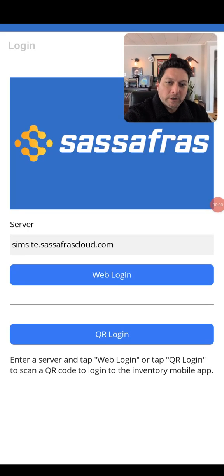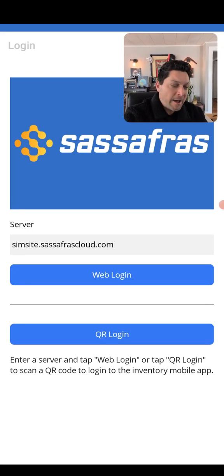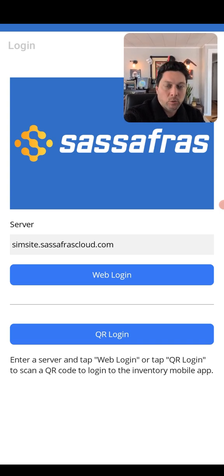All right, we're going to do a quick video on the new AllSight app. This is an inventory app for going out in the field and making sure all of your computers and other devices are where they're supposed to be. A couple of things before we jump into the app.